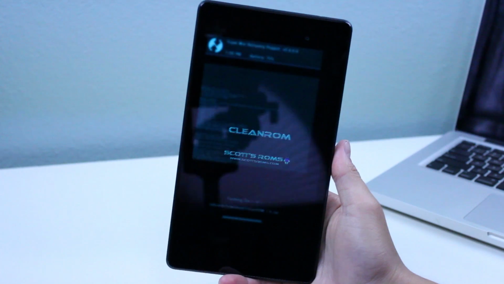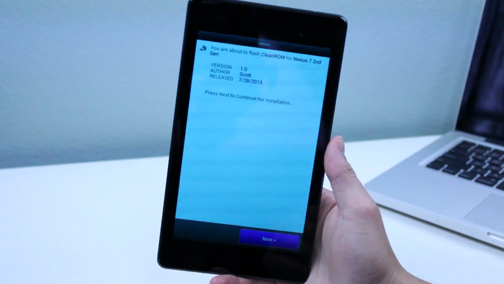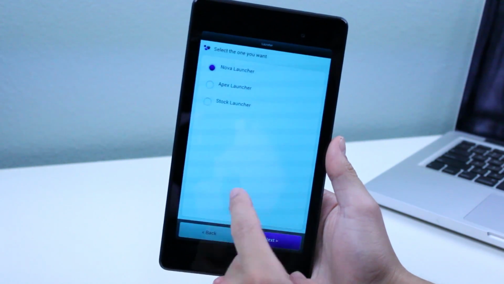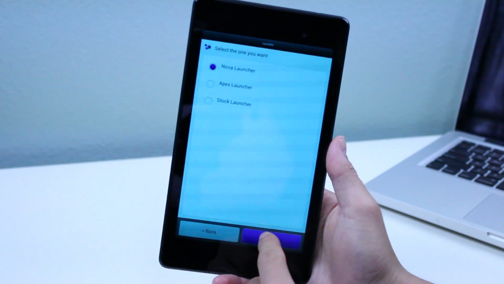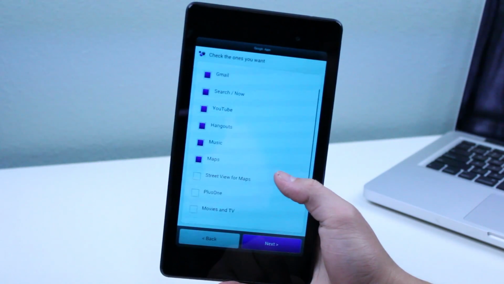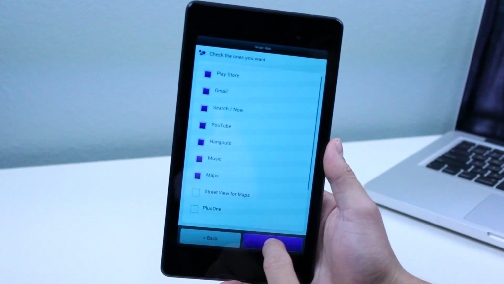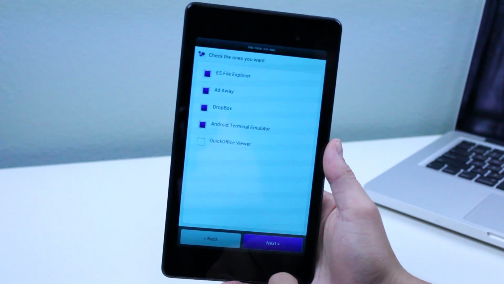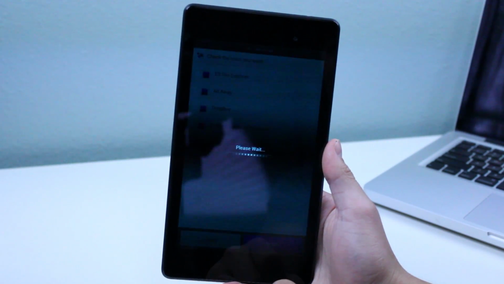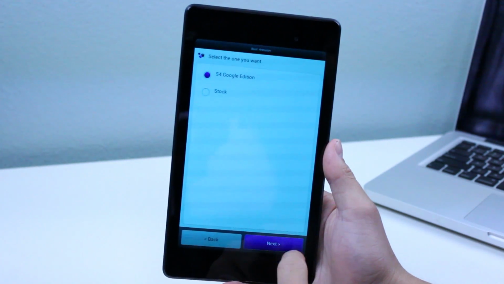And then we get to choose some options, which I really do like about this ROM. So we're going to hit next, and then I'm going to choose that I want Nova Launcher. Then we're going to hit next. And then you get to choose which of these apps you want and what you don't. I like what CleanROM has already chosen, so I'm going to hit next, and then next again. And I would like the S4 Google Edition boot animation because that looks pretty darn cool.